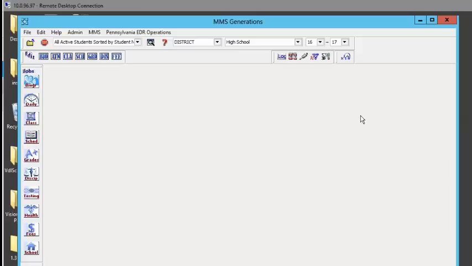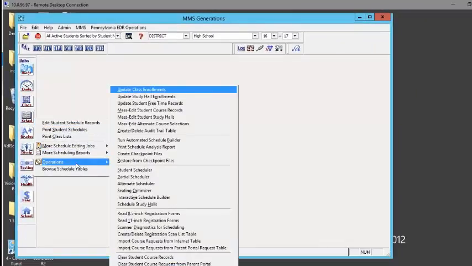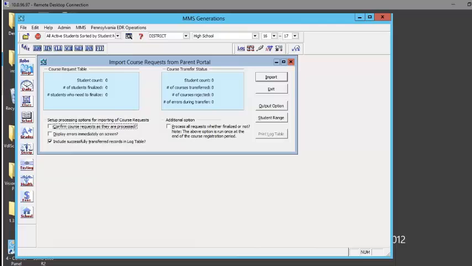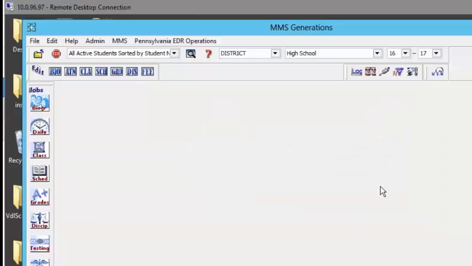Then once the requests come in, you as the administrator will have to import those course requests. And that is going to be done under Schedule, Operations, Import Course Requests from the Parent Portal Request table. And though I don't have requests in here at the moment, this is where it will show the number of students who have placed requests, the number of students who have finalized those requests, and so on. This is how you would pull in the requests from the portal system. And this would be done in the new year. I just happen to be in 16-17 in this case.